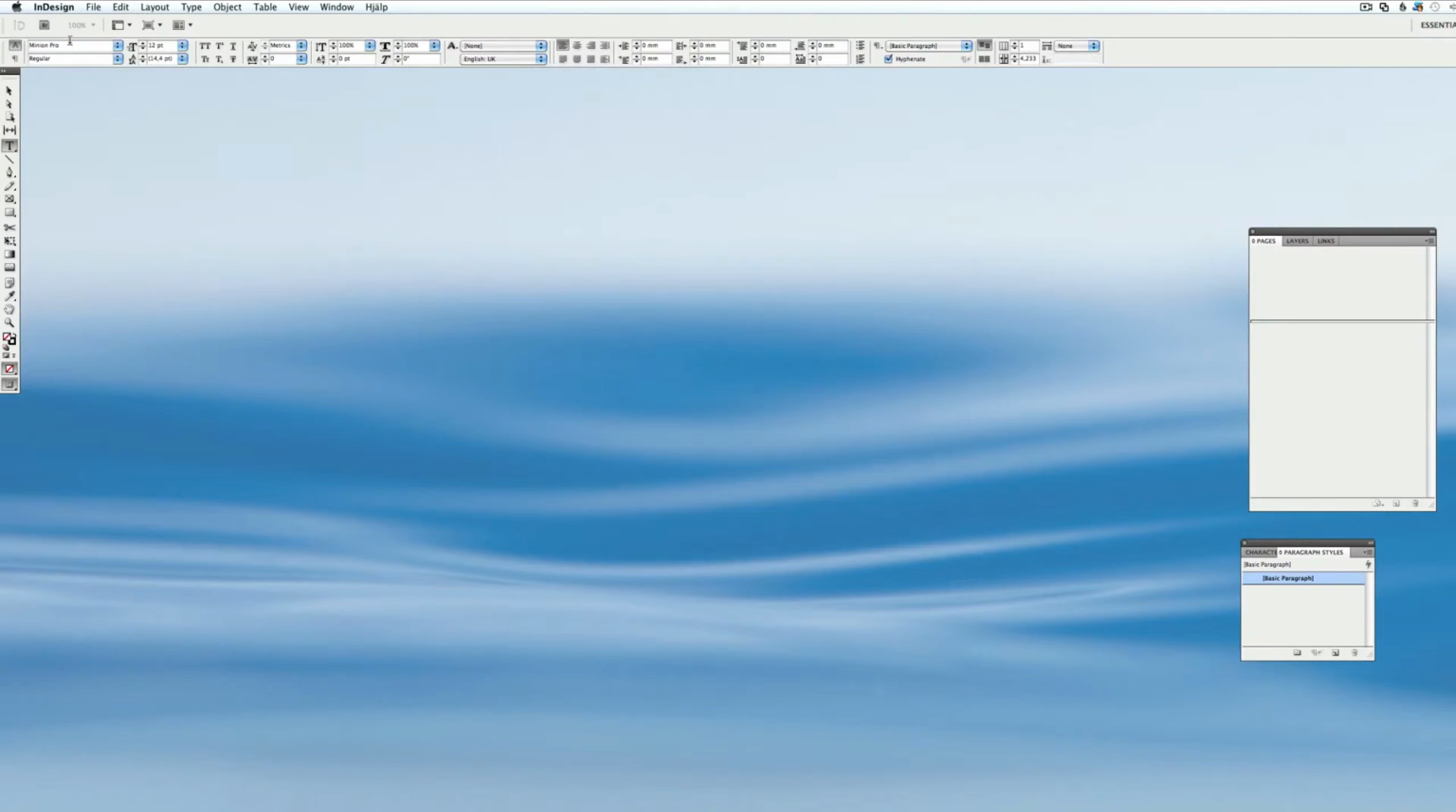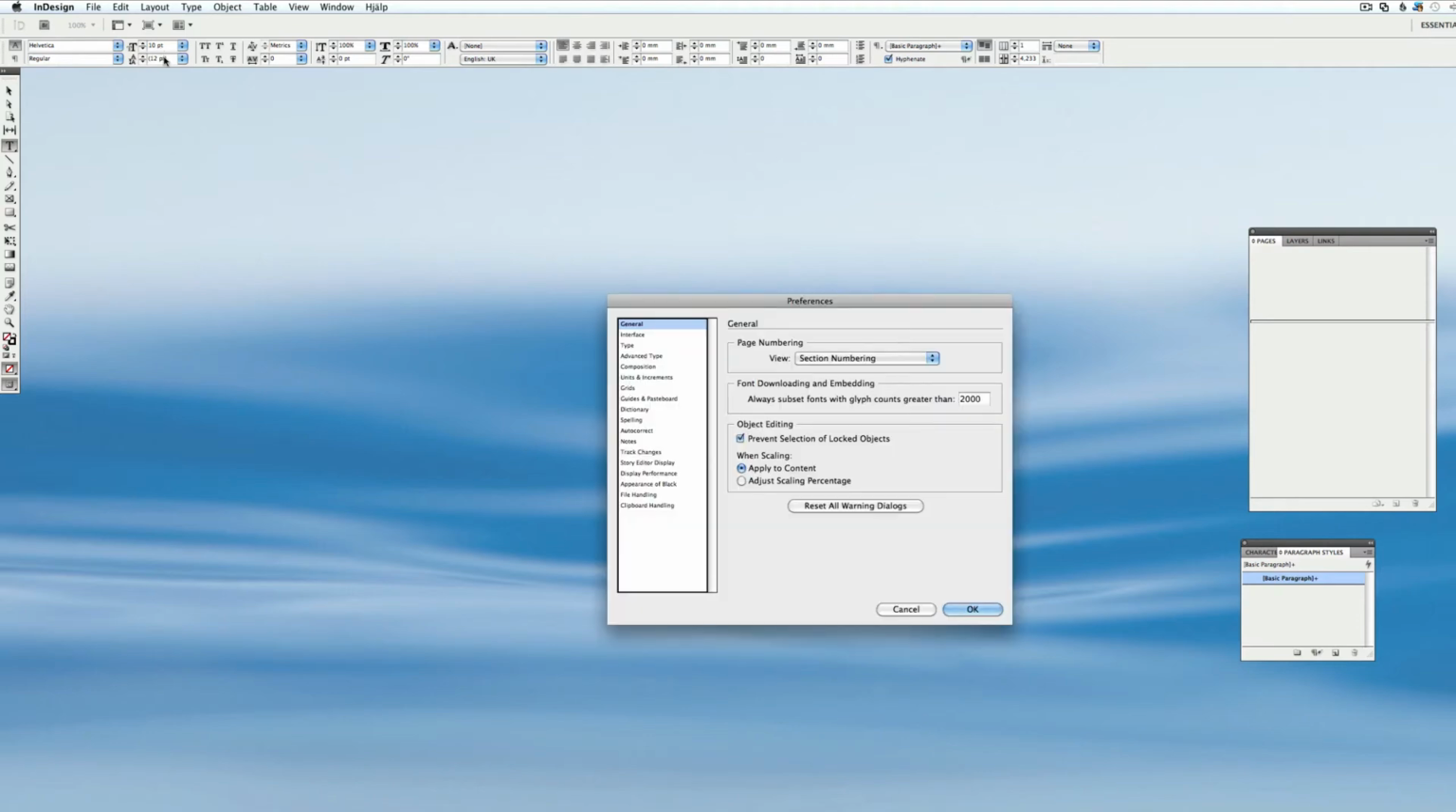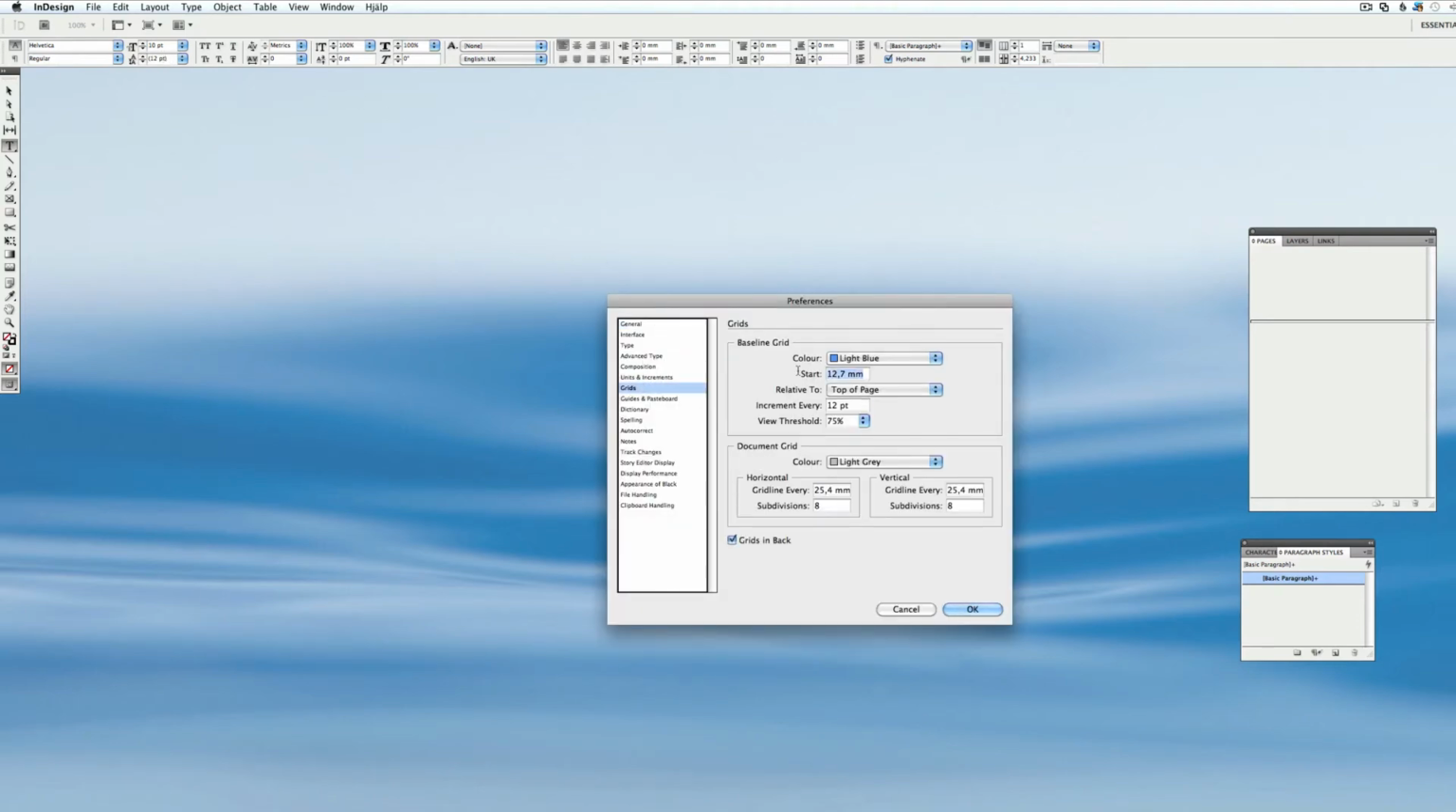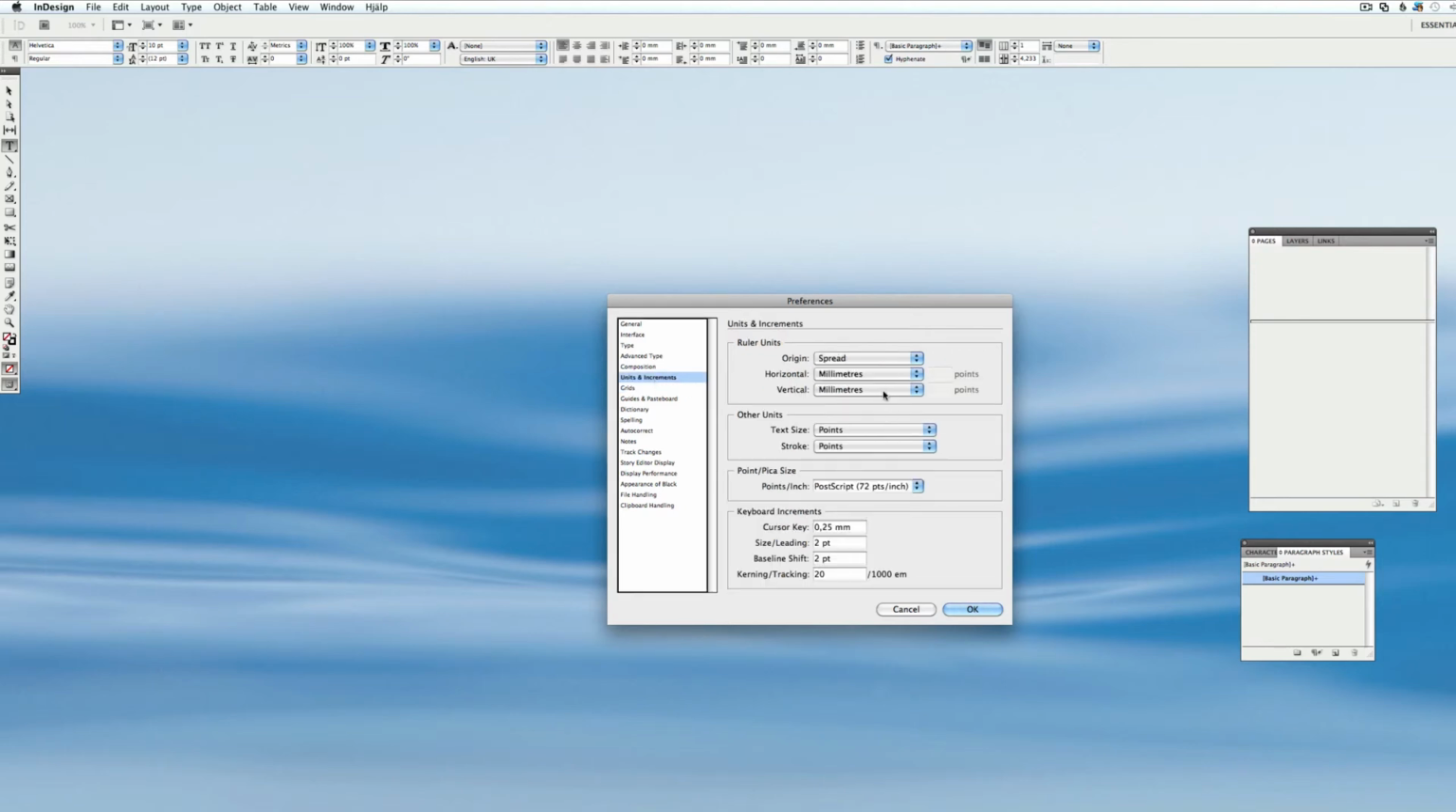And if you want to change the font, you could do that as well, and the font size. You could also press Command K or Control K and change the preferences. So if you go to grids, maybe you want to set the start value to 0, and maybe you want the units to be in points.